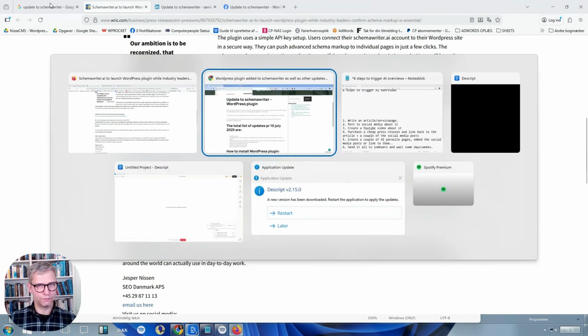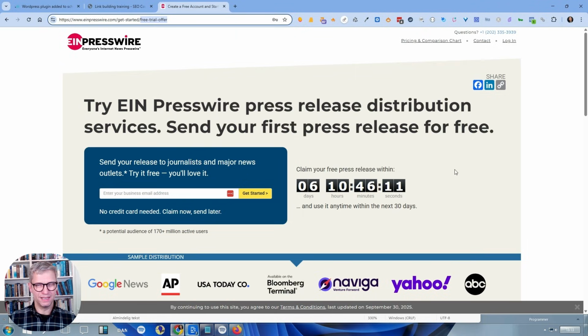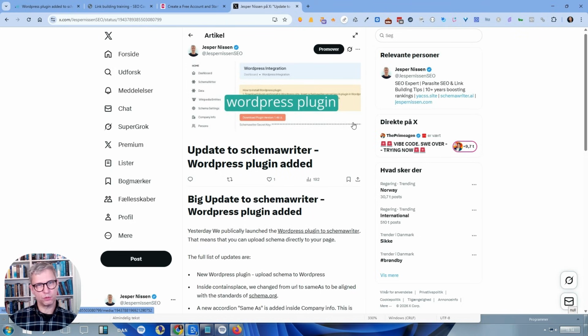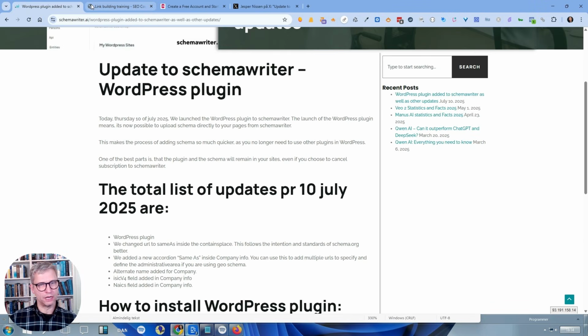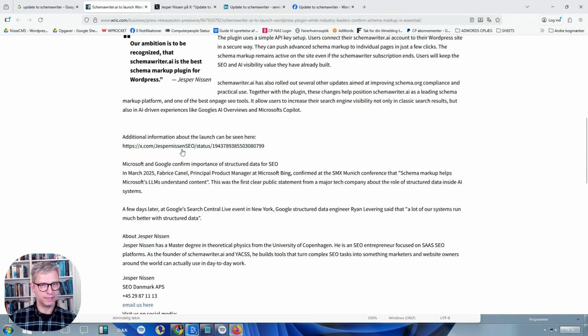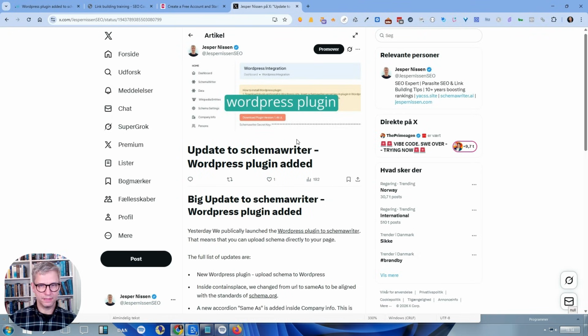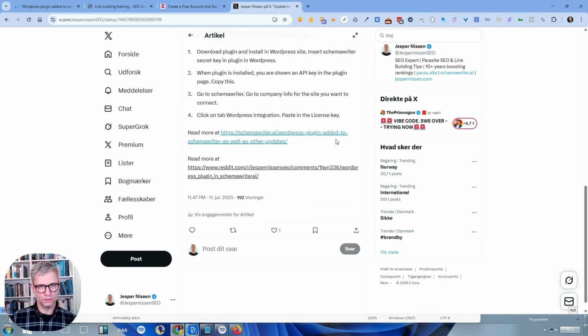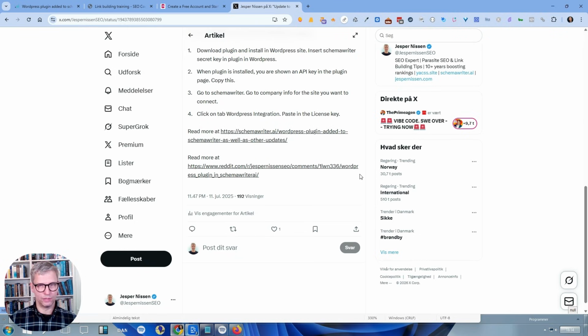So in the free press release from EIN here, I don't remember, it might actually be that you can only link back to one. I only have one outgoing link because it is free and it is a trial. Let me just open the press release. So I only had one outgoing link here, and that was to the X post. And then in the X post, I linked out to schemawriter, schema.org, Reddit, and schemawriter again. So I had a couple of outgoing links, so it's like tiered link building.